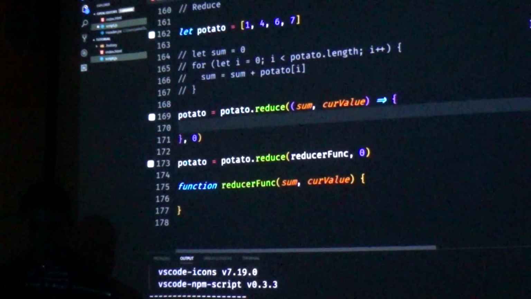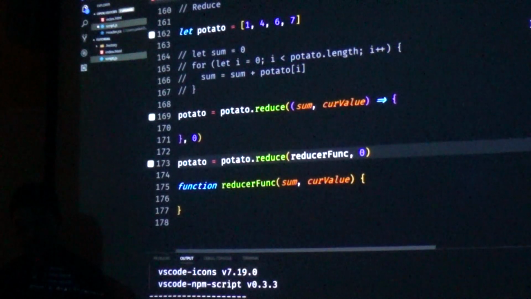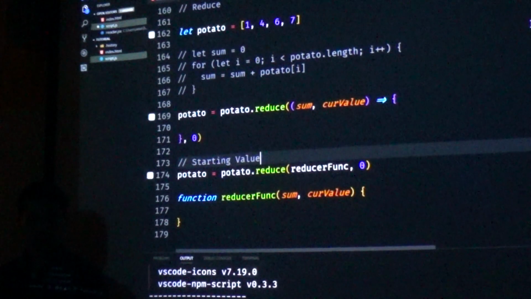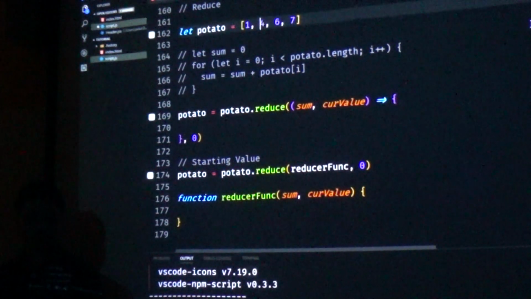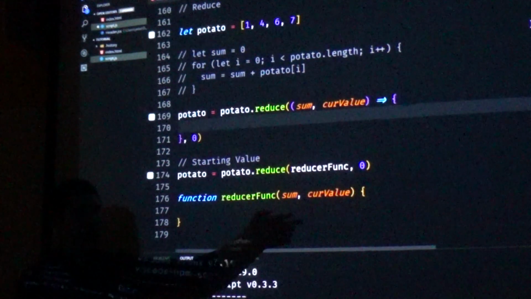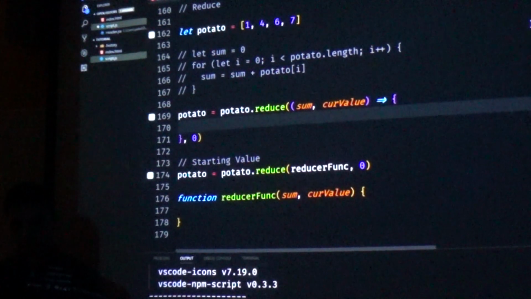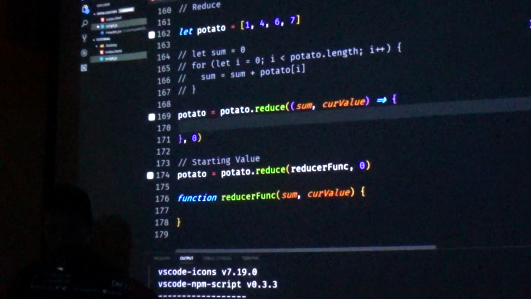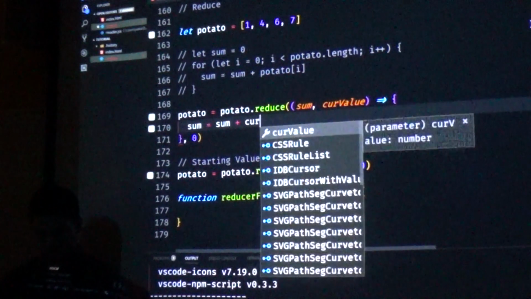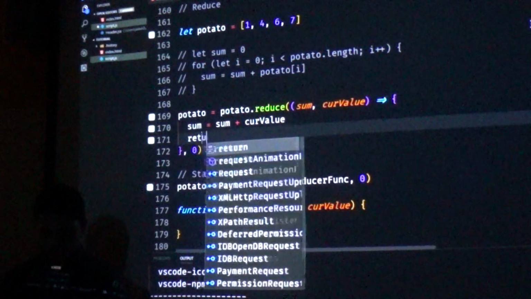Now, reduce takes two parameters. First is the function which it has to run, and second is something you call the starting value. What does that mean? I want to sum all of these numbers, right? So I need an initial number to sum into them. So I'm going to choose 0. For example, 0 plus 1 plus 4 plus 6 plus 7. So 0, that's my initial number. Now what I'm going to do is sum equals sum plus current value. Return sum.